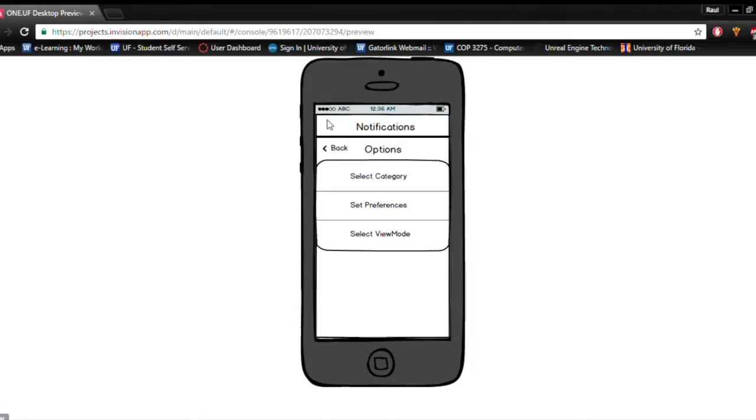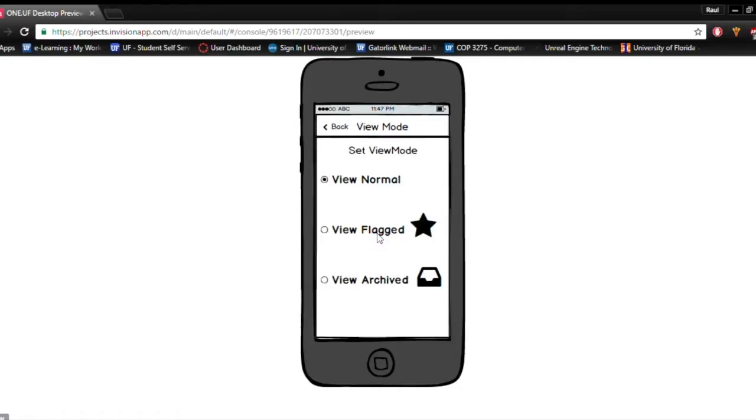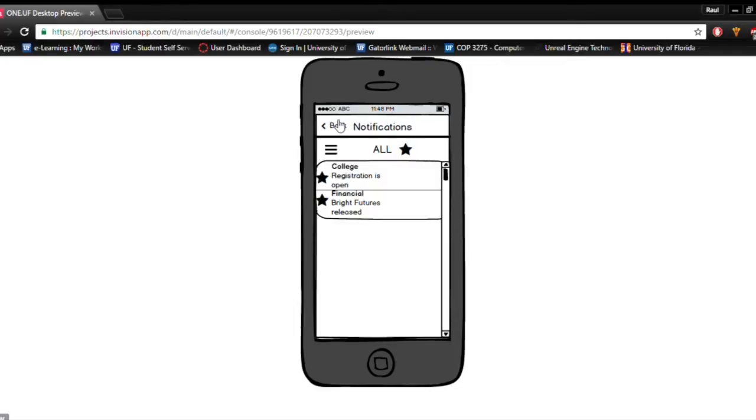Also from the same options menu, you can choose to view notifications in only a certain category, or you can change the view mode to see your flagged or archived notifications, which is part of our main feature number 2, priority filtering. If we click Flagged, like in the desktop view, it shows you a notifications view containing only the flagged notifications, with this star at the top of the view to indicate that you're looking at flagged ones right now.